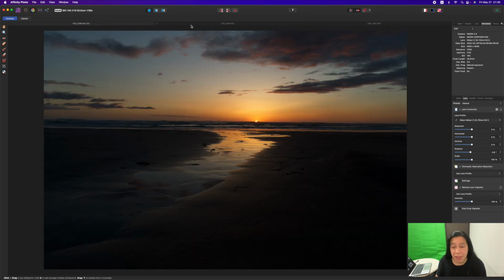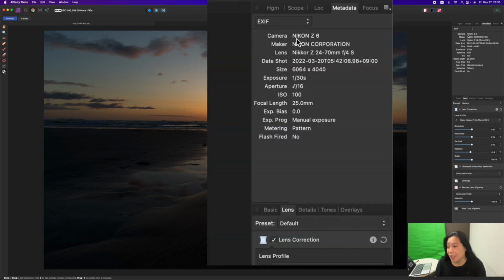Usually when I start this, I open the raw file, and it goes to the raw editing part. This one here on the left opens automatically, and this persona, they call it persona. And on the right side here, you can see the meta details of the raw file. It says the Nikon Z6 is the camera used.